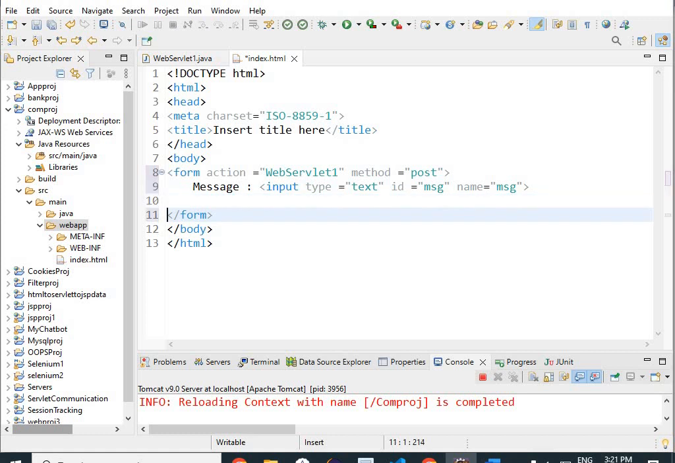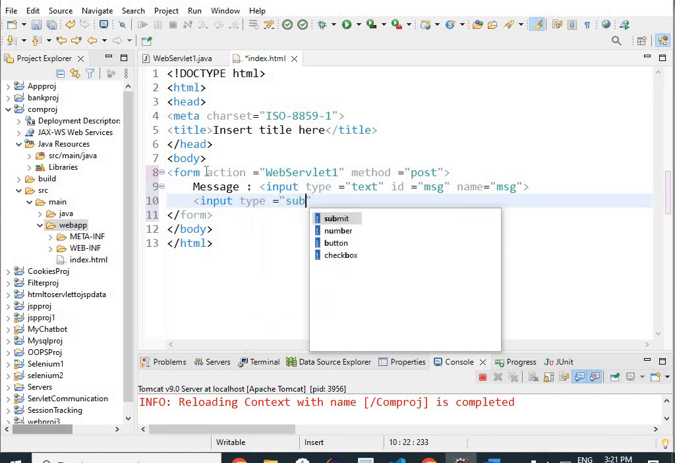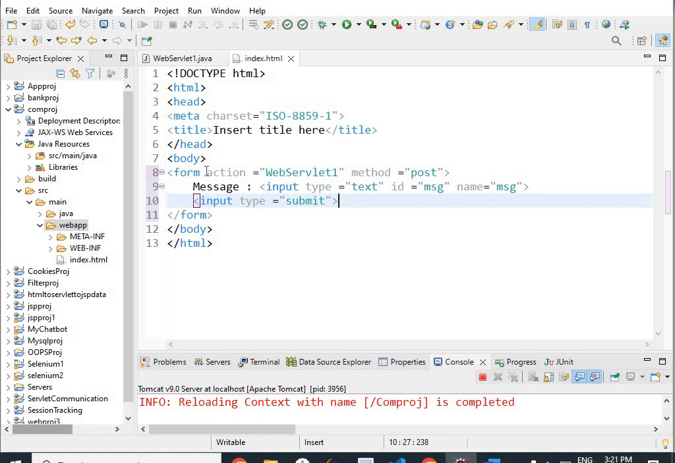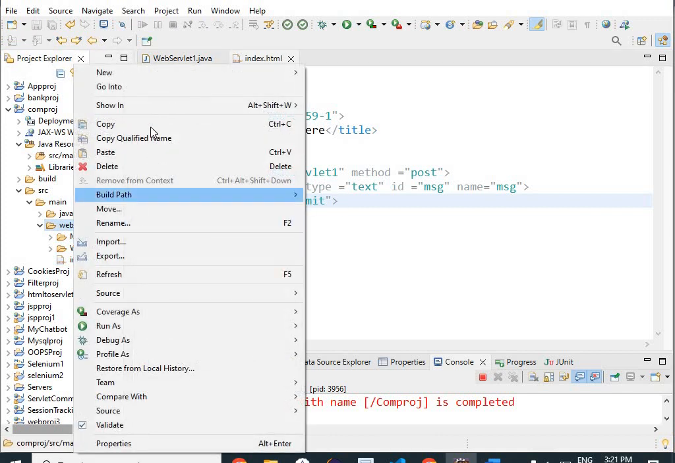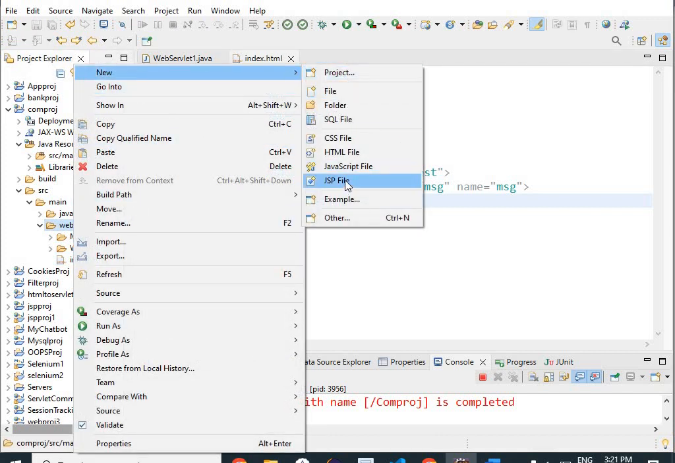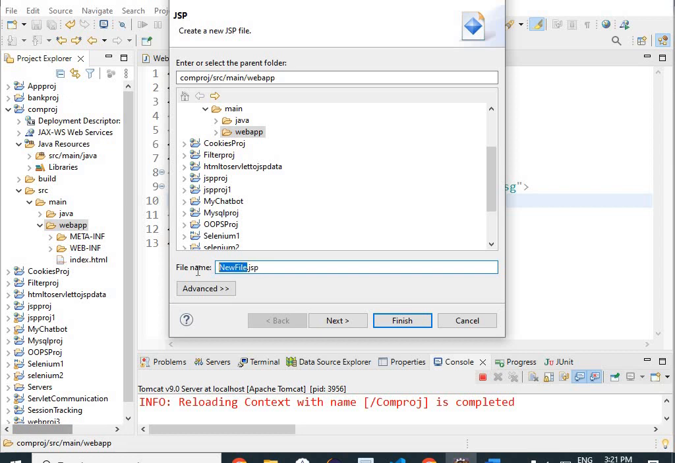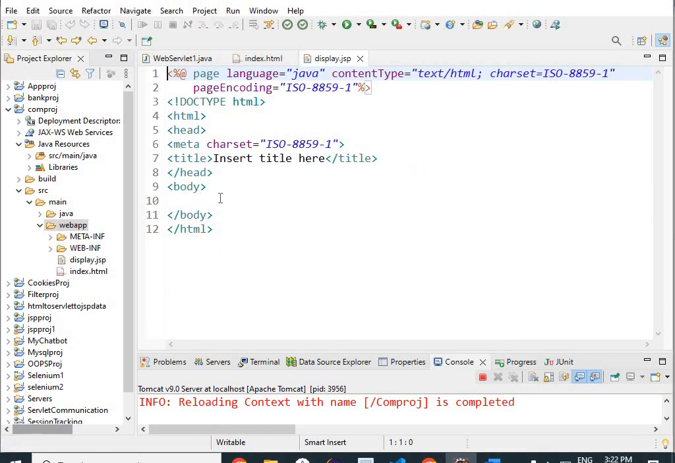Message will be entered, but after this I want to submit it. So I'll use input, and I'll again type. I'll use it as submit, because submit will perform my operation of sending it. So submit, done, and now save it. Go to your webapp again and create one more file, that is a JSP file, which you want to use to display your data. Give this file the name display, and just finish it. Done.